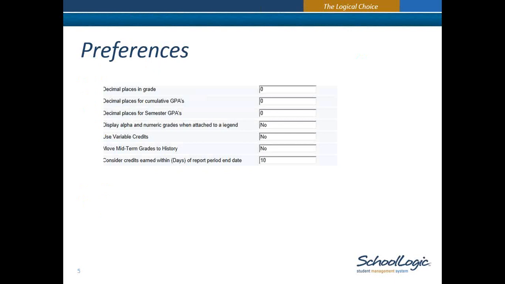In preferences, the two things that I want to talk about here are using variable credits, and in some jurisdictions they allow students to acquire half a credit at a certain point of the completion of the class, and doing so can affect the credits that are being used for graduation requirements. The same thing applies if we move midterm grades to history, then those credits will also be used. So if I have a 1-credit course and I pass the first half of the course, then half a credit will go into history and therefore be used for graduation requirements.